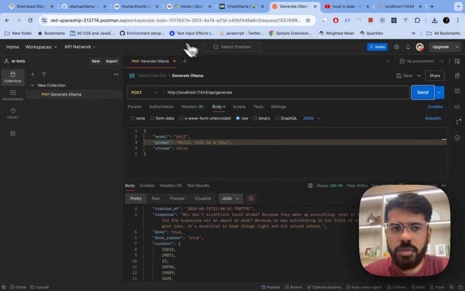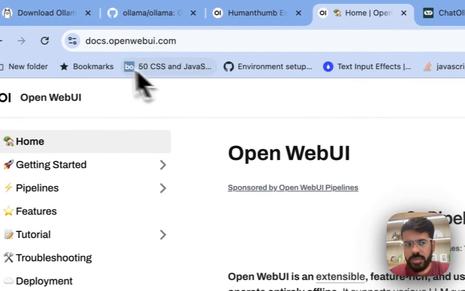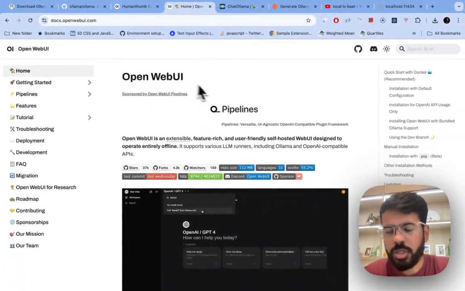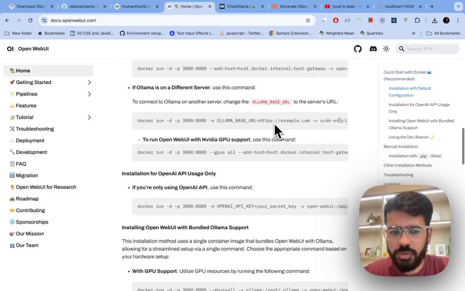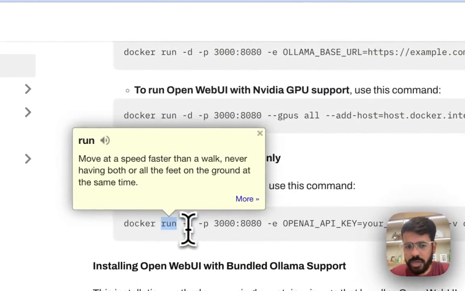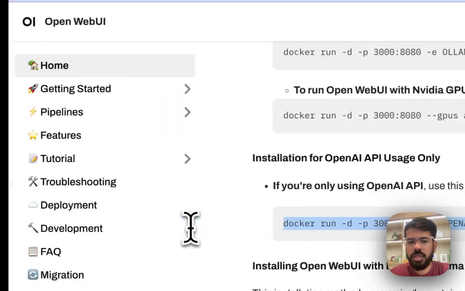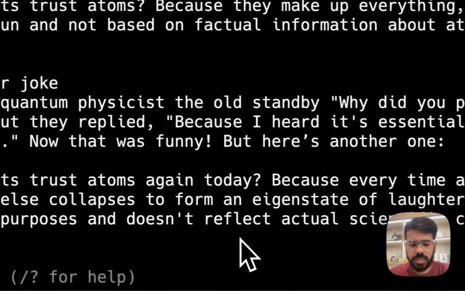For the UI, what you have to use is something called Open Web UI. The URL is docs.openwebui.com. It has installation instructions for you to follow. Basically, I'm running on a Docker container. So I just use this command. I go to my terminal. Let's basically close this.